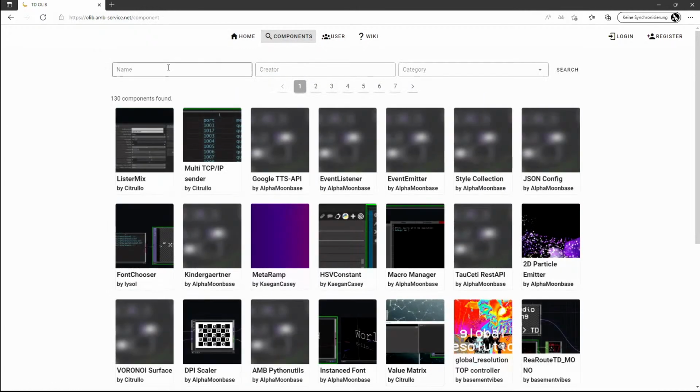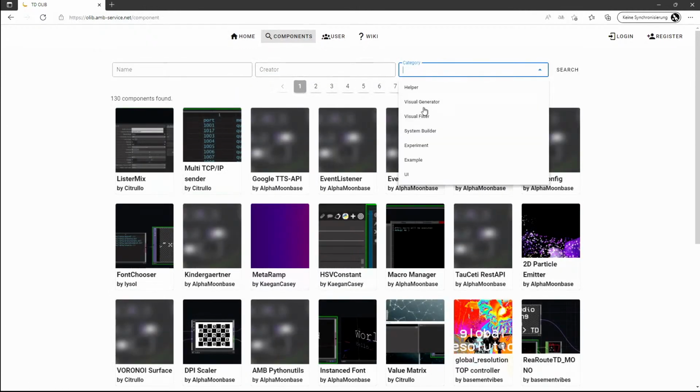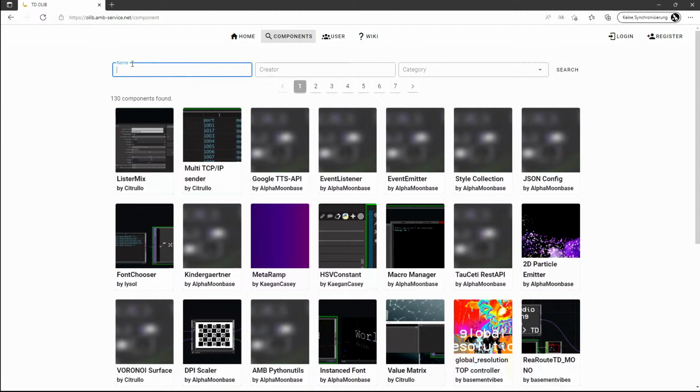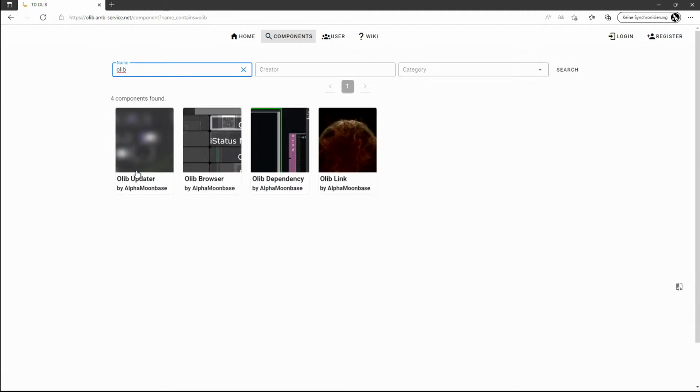So you can search for components. We can search for a category, for example. Not so many interesting parts. But there are some very interesting components which work together with the OLIP. If we look for that, you see we have the OLIP updater, the OLIP browser, the OLIP dependency, and the OLIP link. The OLIP link is deprecated, it was mainly for the old version. But we have the OLIP dependency and the OLIP browser. And these two are quite important components.